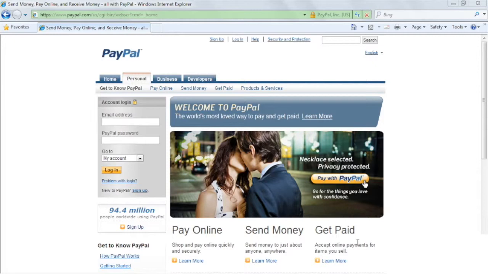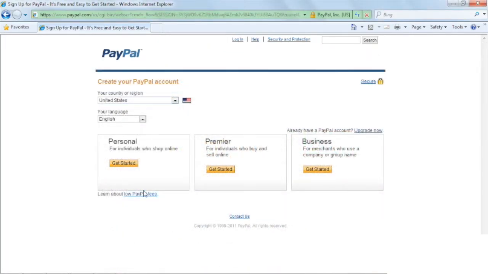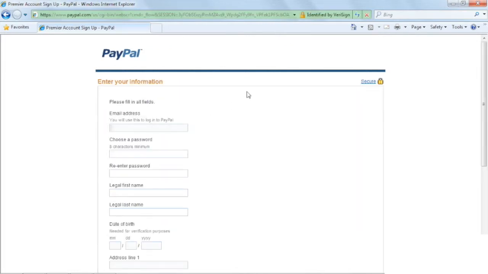Open up a browser window and go to paypal.com. Once on the site, click Sign In. PayPal will ask you to choose the type of account you want to create. Click on Get Started. Fill in your personal information.